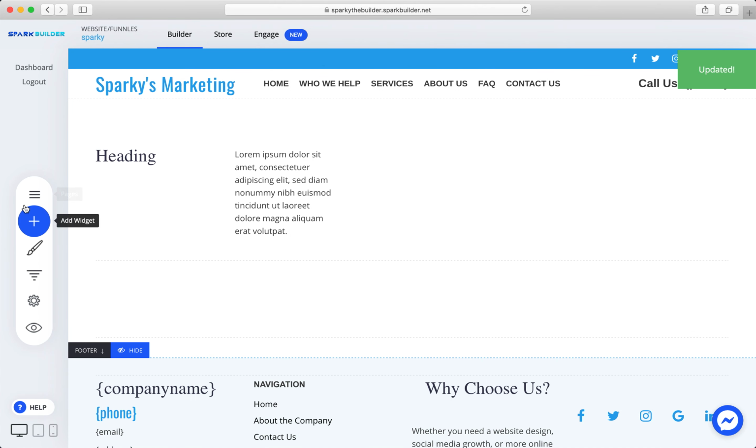Next widget we're going to play with is going to be a separator. These are fairly simple. This is just going to be a small dash or a full width dash that is able to separate areas on your website.